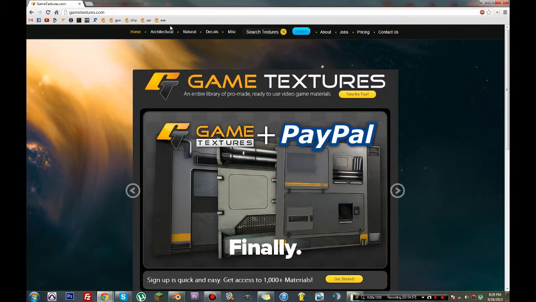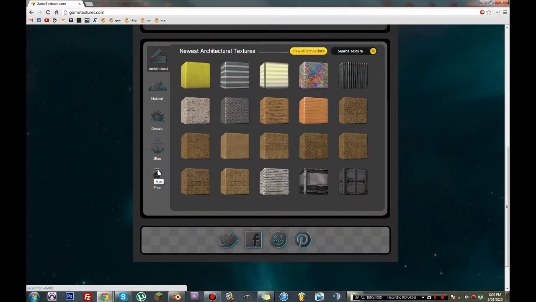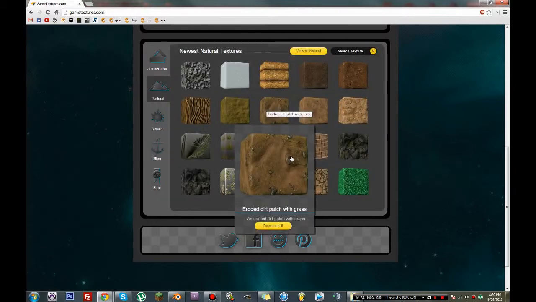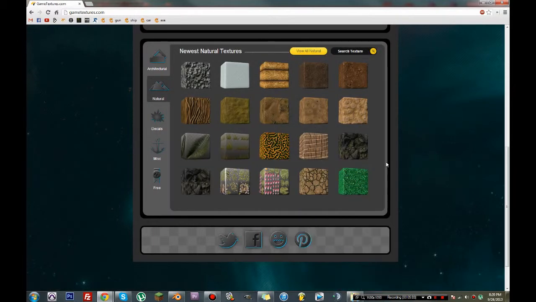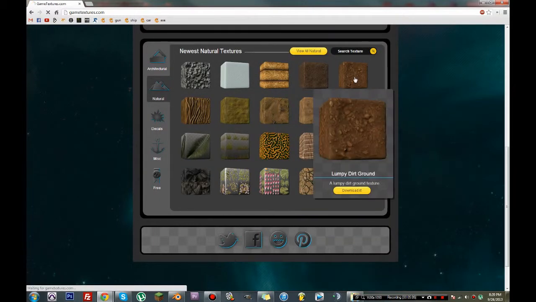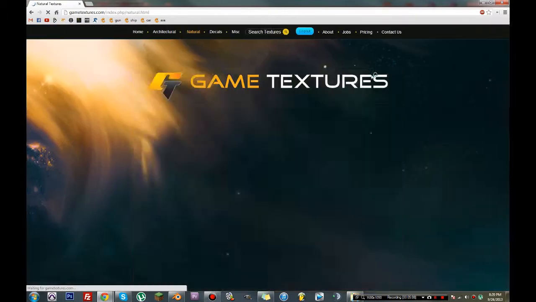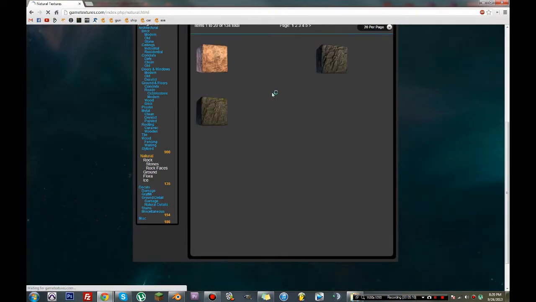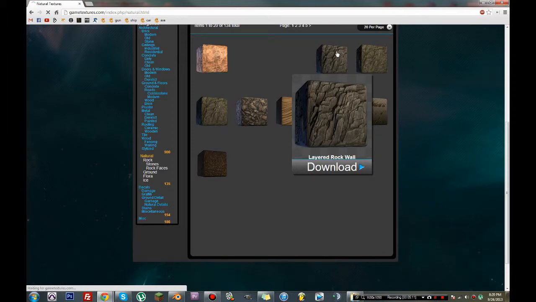Anyway, you can see if I just go to any old textures, they do have a couple free textures. But let's say I go to natural and something like, if I view all natural, or even this hay bale texture. Actually, that's not the one I want. I want like a rock texture. Yeah, like this rock texture here.